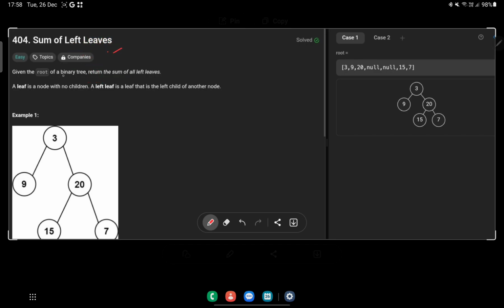Here is given the root of a binary tree. We have to return the sum of all the left leaves. So in the binary tree, we have to return the sum of all the left leaf nodes. In this example, we have one node as 9, another node as 15, and the sum is 24. So we have to return the answer as 24.